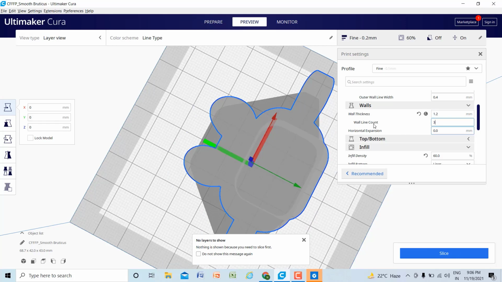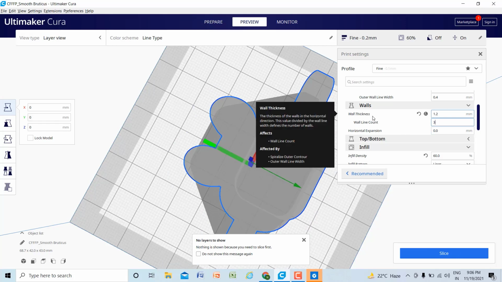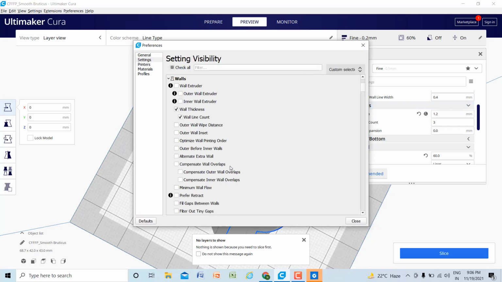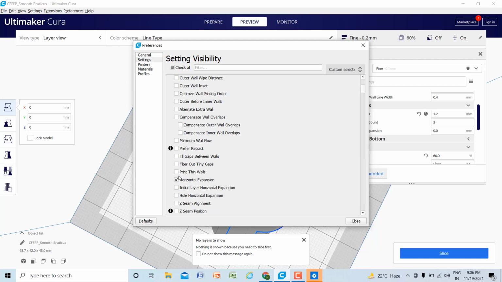Here are only 2 or 3 parameters, but there are more parameters for wall line thickness. So I will go here, and in wall line thickness I can select outer wall extruder, inner wall extruder, or whatever parameters you want to select, you can select here.